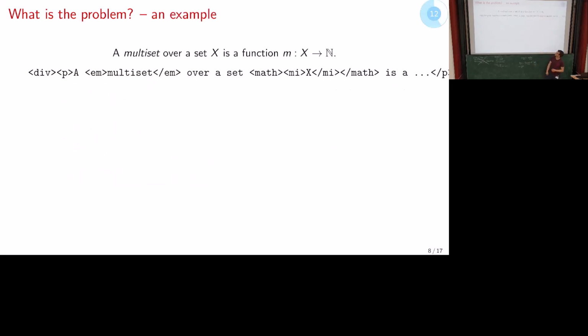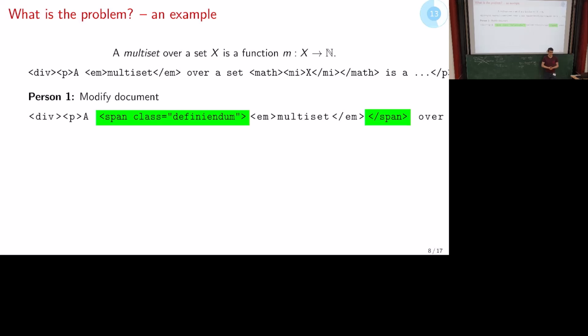Just as an example, here's a definition: a multiset over a set X is a function m from X to N. If we have it in HTML, it's a bit simplified here, we would have some sort of HTML code with MathML maybe for the formula. And then a person says, okay, I'm going to annotate things and I'm just going to write it into the document. I'm going to put a span around the word that's being defined here, and then we know what's defined. We can highlight it in the browser maybe, something like that.